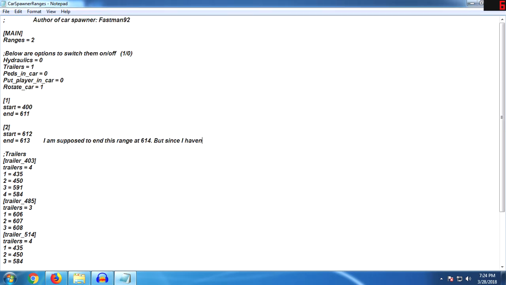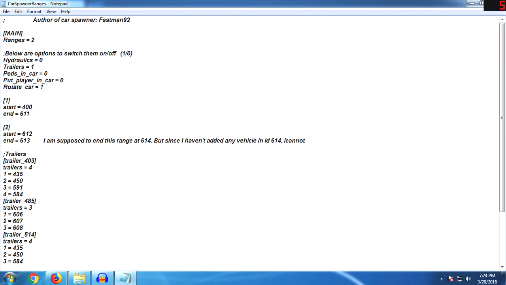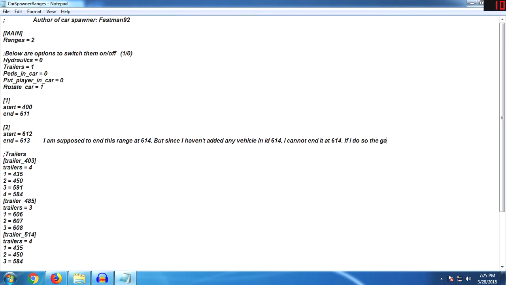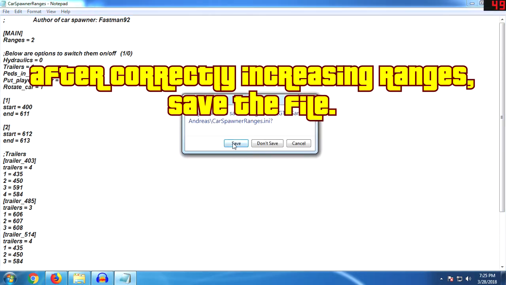Since the game won't allow me to leave ID 614 null, with no vehicle assigned to that ID, I must end my range at 613, which I am supposed to end at 614 according to the free ID range in my freeids.txt document. So, I cannot end my range at 614. In case I do so, the game will crash, because the car spawner will try to find a vehicle at ID 614, and when it finds there is no vehicle assigned to that ID, it will crash the game. Try to understand this step, it's important.